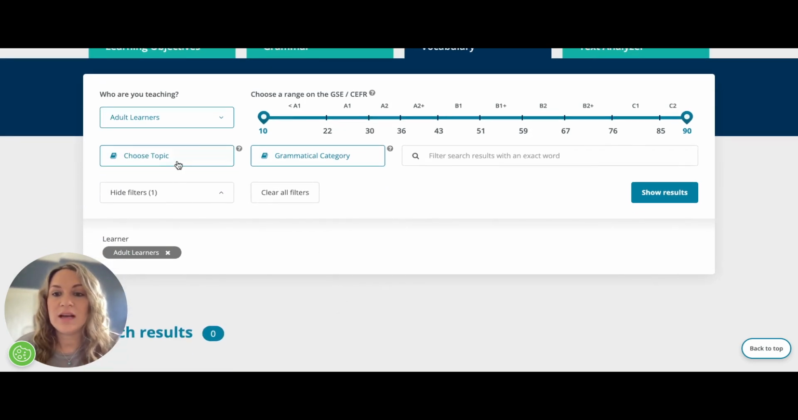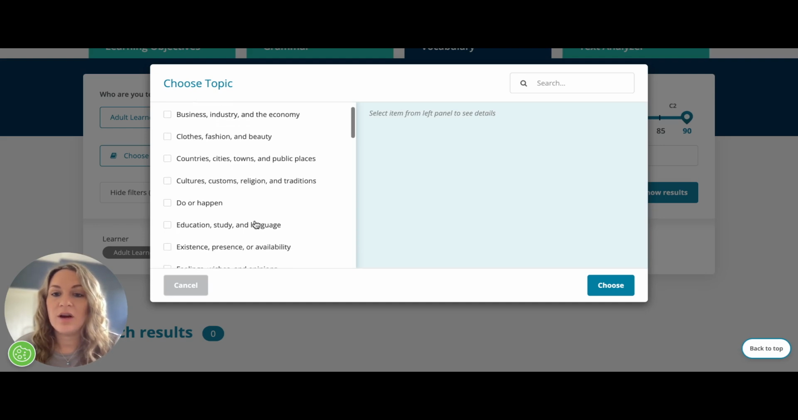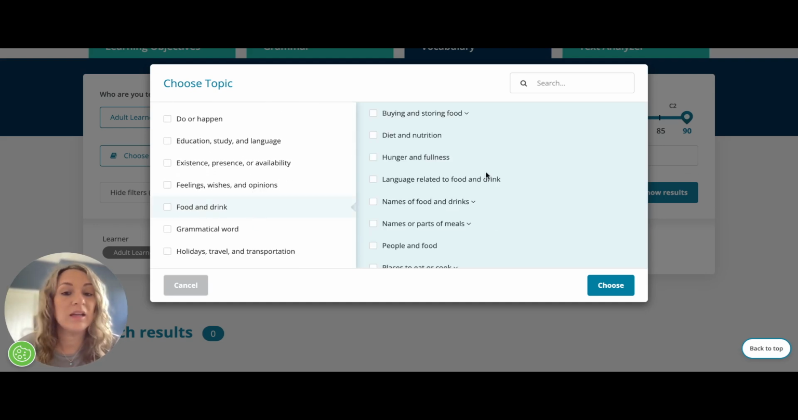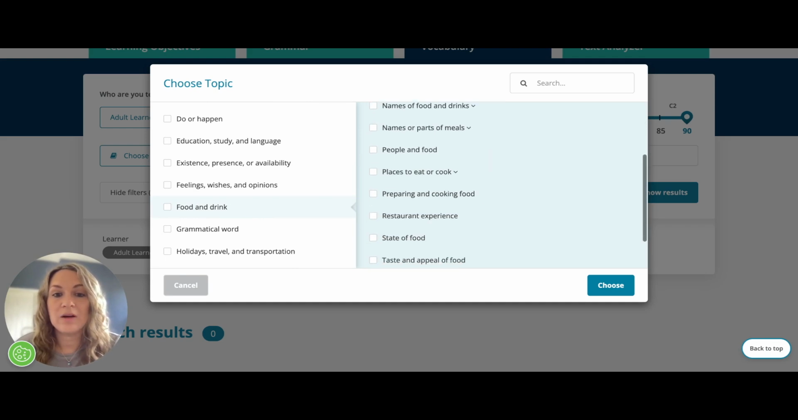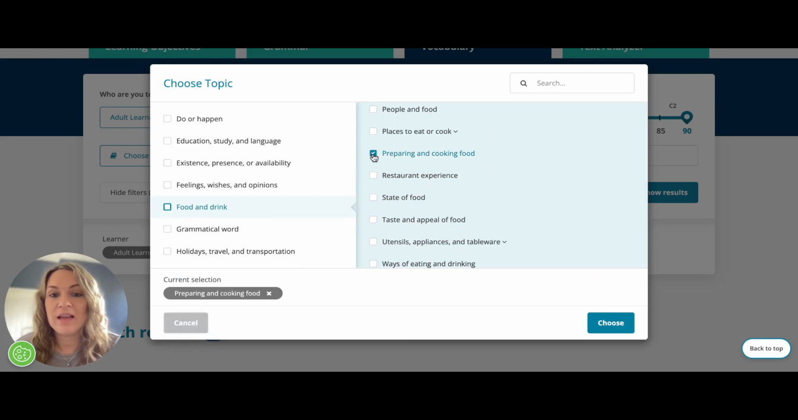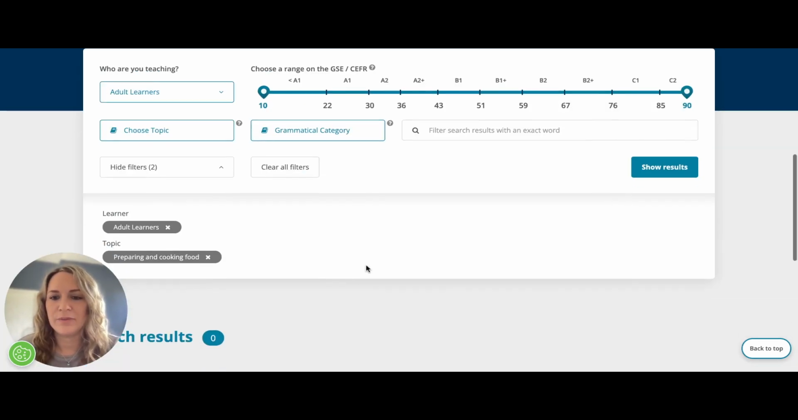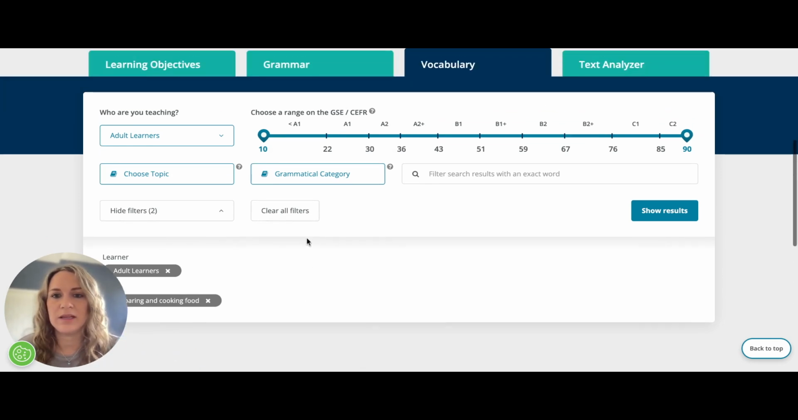We're going to choose our topic. So I want to imagine that we've been talking about food and drink. We've been talking about preparing and cooking food. So in my lesson, we've been talking about making pasta dishes, boiling the pasta and things like that. But I want to challenge my students. I feel like the coursebook doesn't give them enough. So what we've just entered comes up down here.